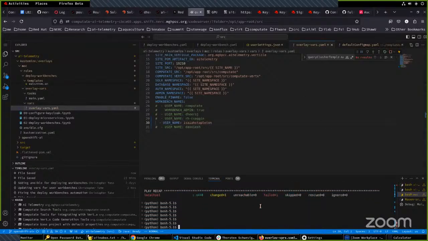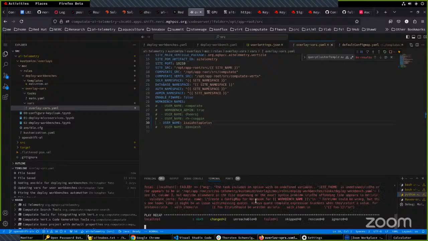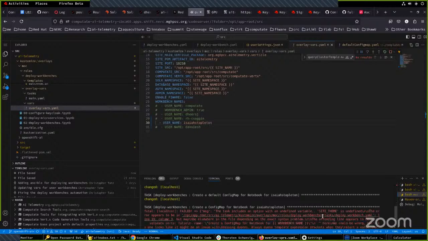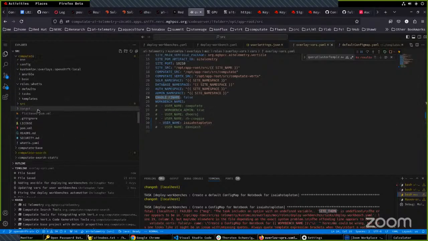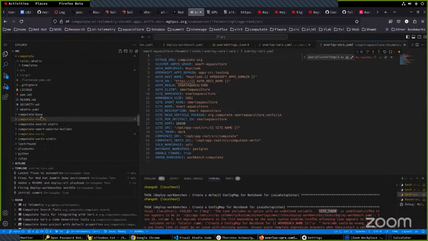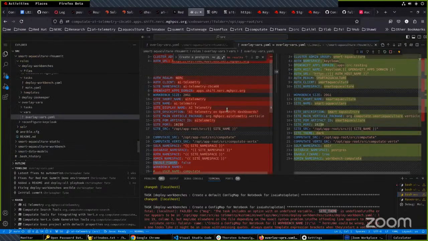Let me try this again now. Okay, persistent volume claim. Good. Config map. Oh, is undefined. So let me think. We do that in overlay vars. So let me compare the overlay vars here with the overlay vars in smart aquaculture vars, overlay vars. See what the difference is. So we're obviously missing some. Compare these.